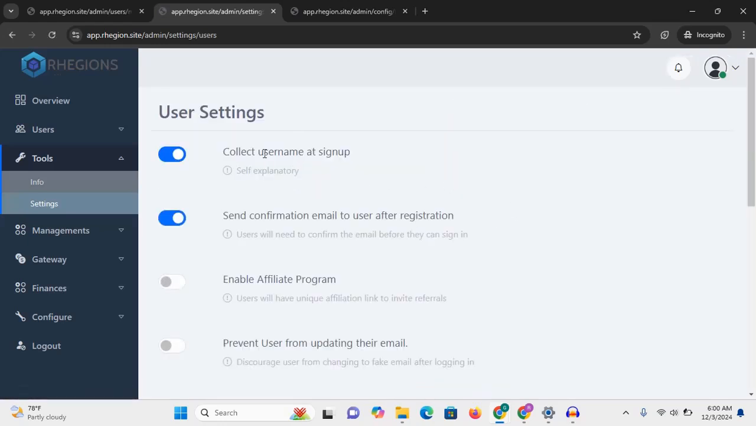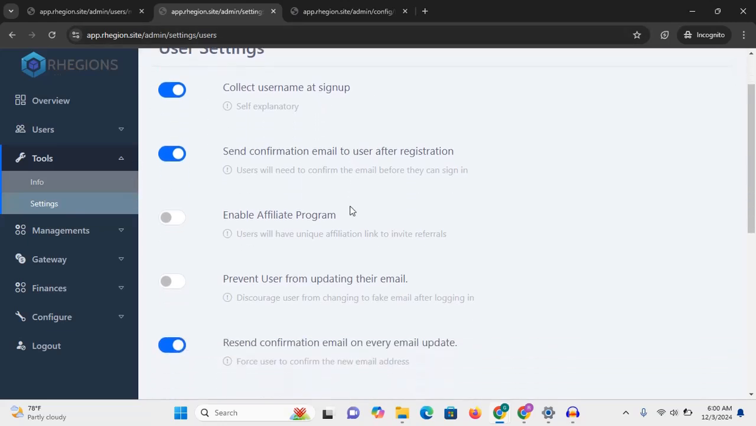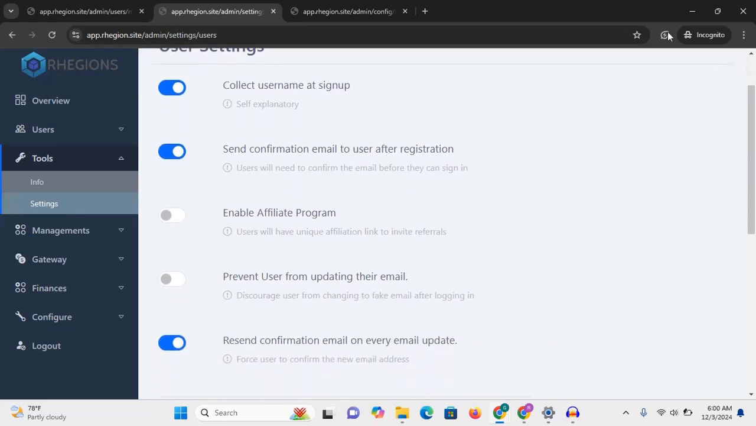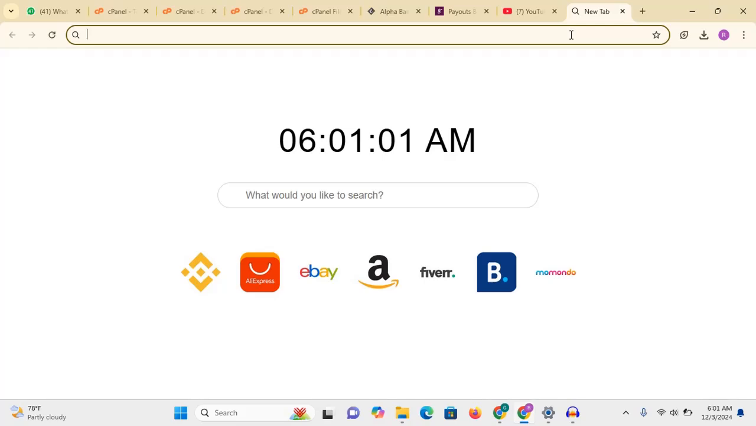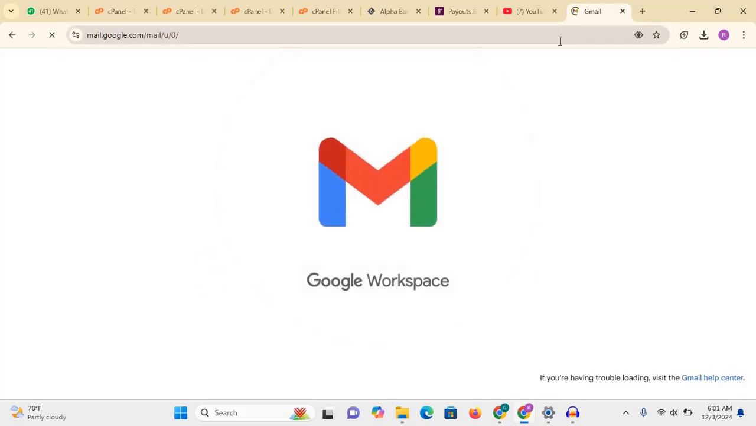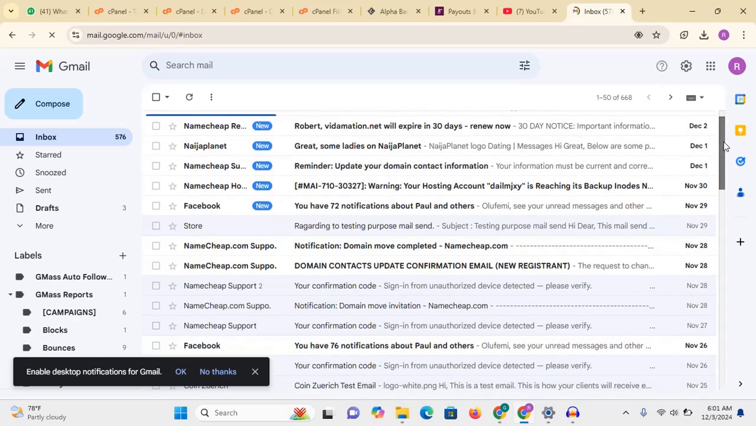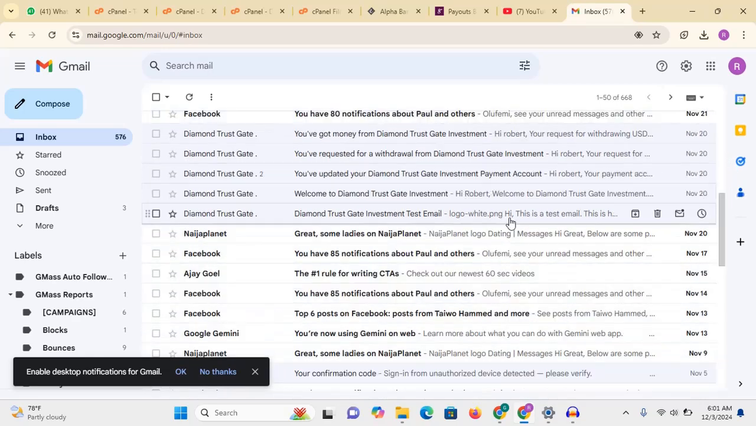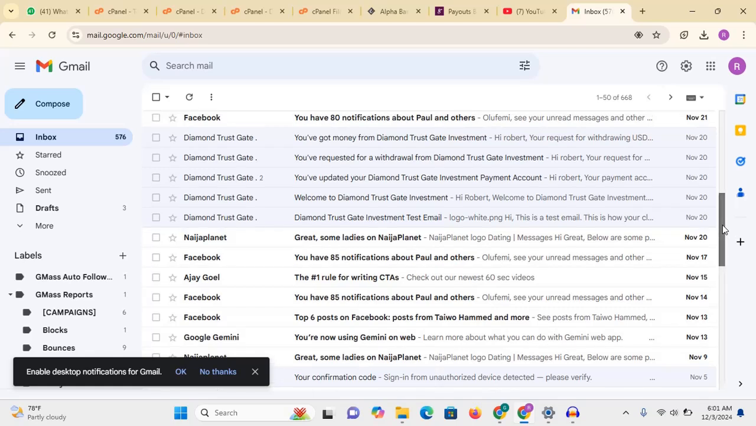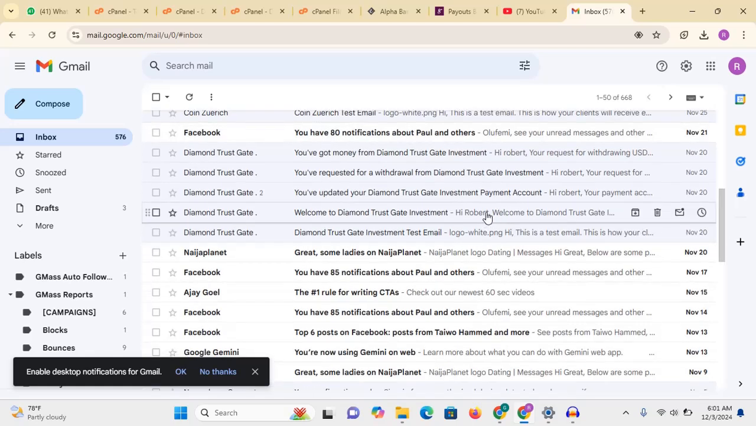So you can choose to always collect username during sign up process or not. You can send confirmation email to user after registration. So if you want your users to always receive confirmation email, so this is an example of how the email will look like.